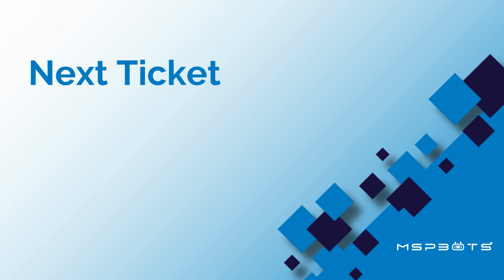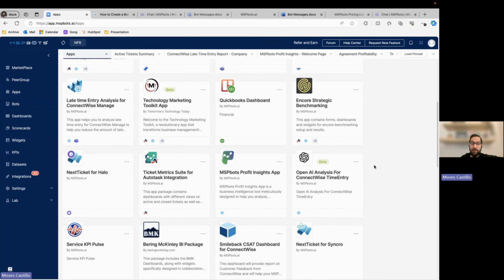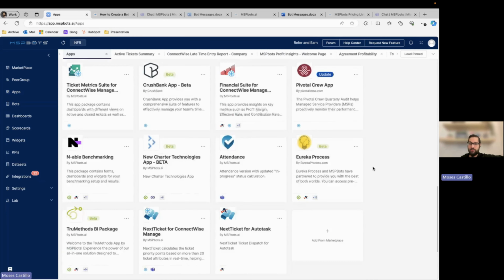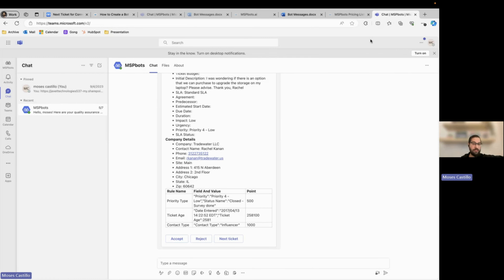I'm going to transition over to what we call Next Ticket. And the Next Ticket app, like I mentioned, helps automate about 80% of what your dispatcher does, as well as eliminates the cherry picking of tickets. Now, what I want to show you first is the technician experience.